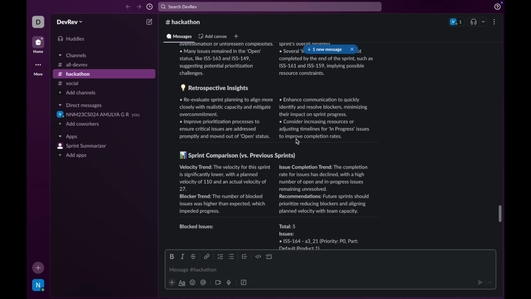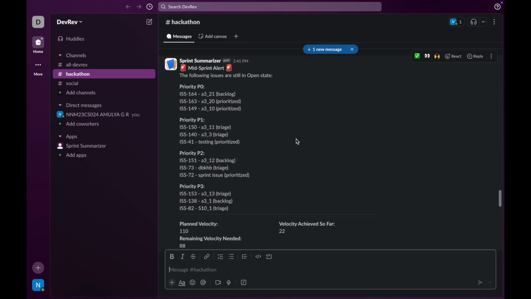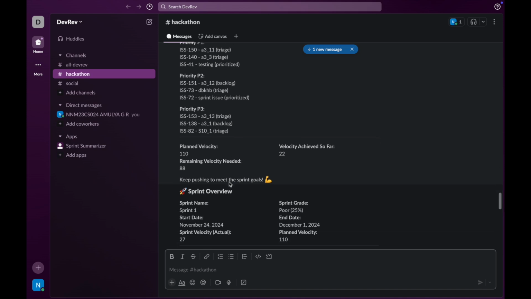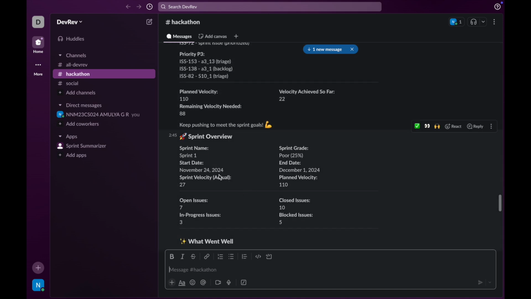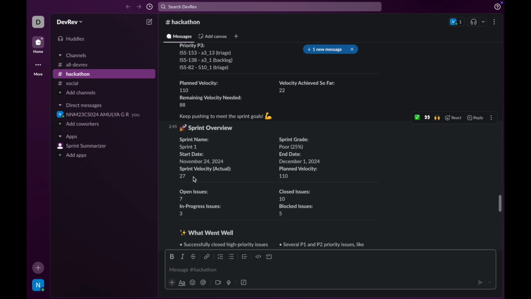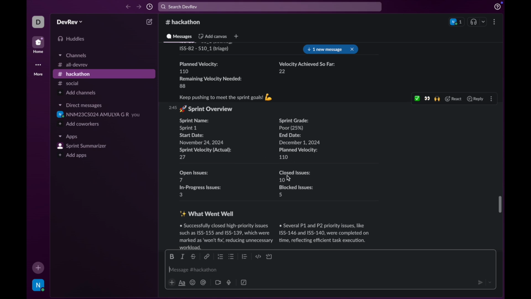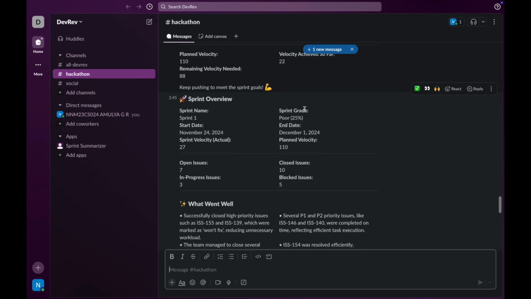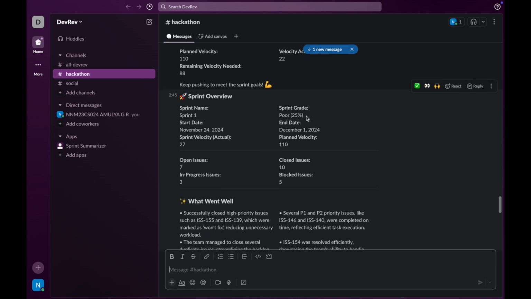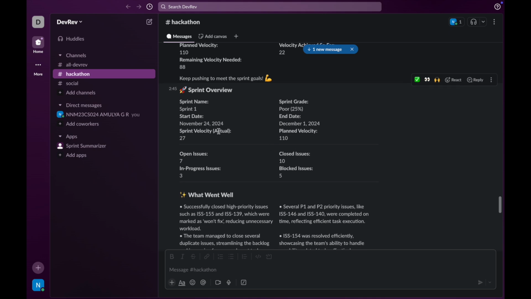Now, coming to the extra features, we have our mid sprint alert, which I have already briefed about earlier. Next is the sprint velocity, that includes planned sprint velocity and actual attained sprint velocity, both calculated based on the number of issues present or completed and priorities of each issue, which is followed by a sprint grading system, which grades the performance of each sprint by categorizing it into exceptional, good, satisfactory, needs improvement, or poor. This is done by calculating the percentage of achieved sprint velocity over the planned sprint velocity.